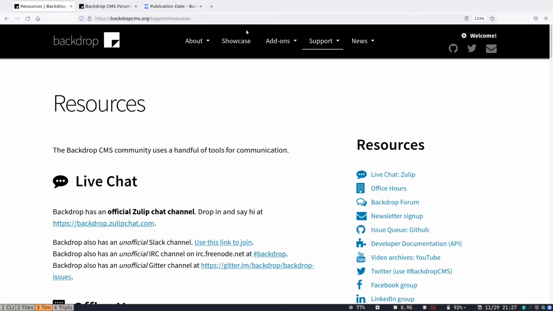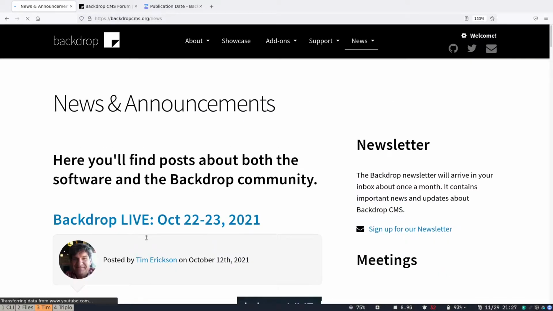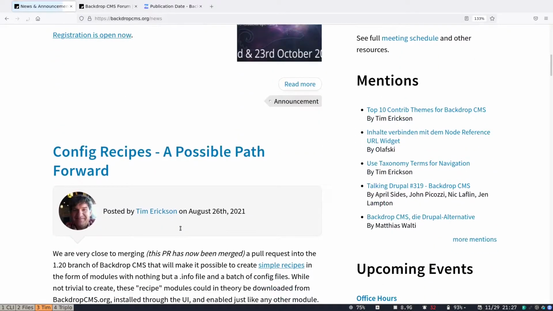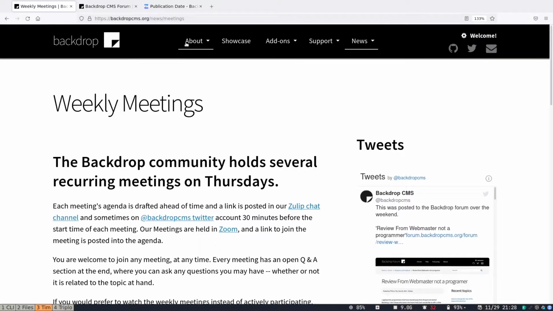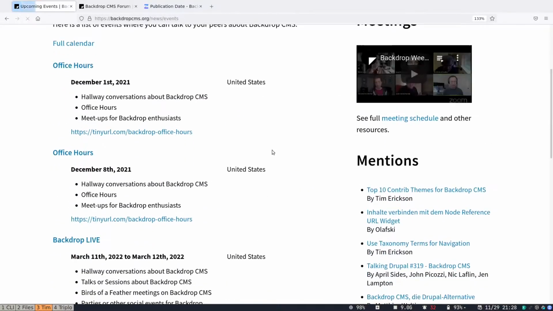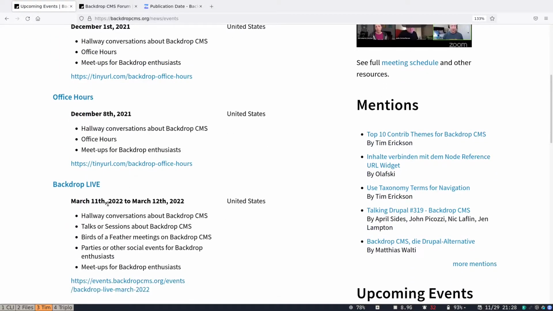and unfortunately that's fairly easy to do. The other thing on backdropcms.org would be this last tab, the news, which has things like our blog, which has some useful up-to-date articles. There's a couple of things written by me. And then it also has events, any events coming up. For example, right now, upcoming office hours, or our next Backdrop Live.